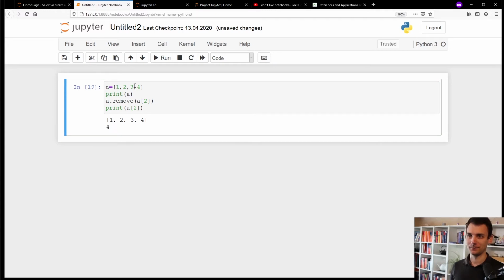Let's do it like 2, and then you get the 4 because you removed the second index. 0, 1, 2. This is removed. And now I printed the second index. 0, 1, and because the 4 moved one up, it's the 4 again. All right, that's out of the way.